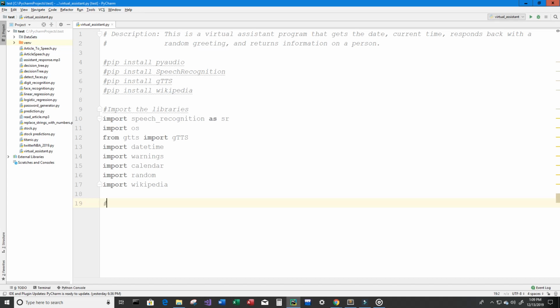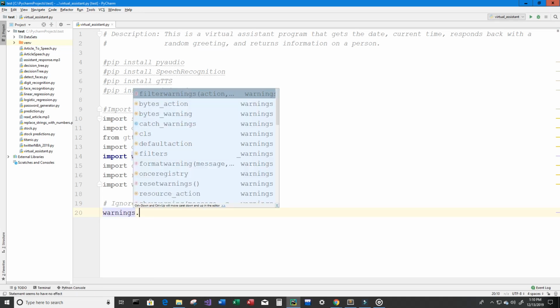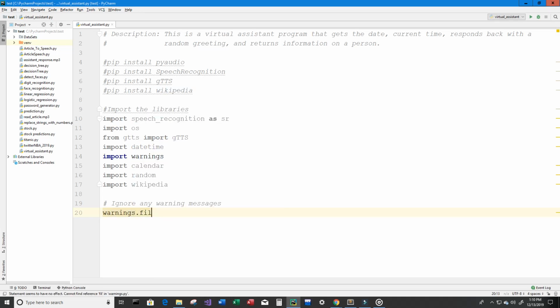Now, the first thing that I want to do is ignore any warnings or any warning messages that we get within our program. So in order to do this, we just type warnings.filterwarnings, and inside of that parameter there, we're just going to put the string ignore.